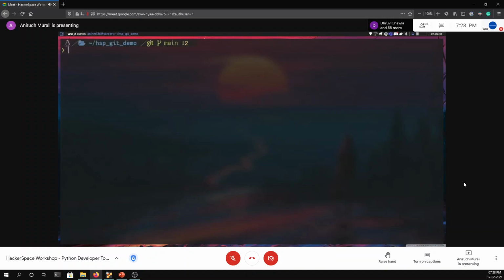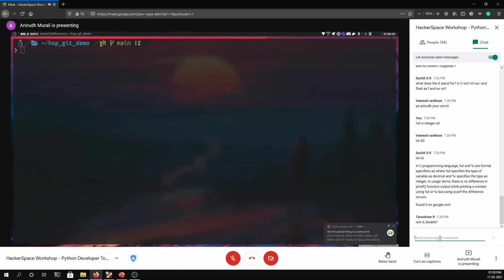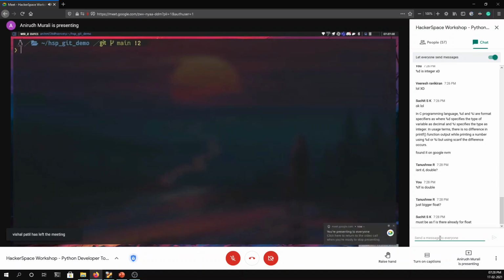There is another command. I don't know whether to show it to you or not. It's slightly dangerous. Okay, I'll just skip it. Maybe we can discuss it later. One last thing that I want to show you. What we'll do now is add these two and create a commit.